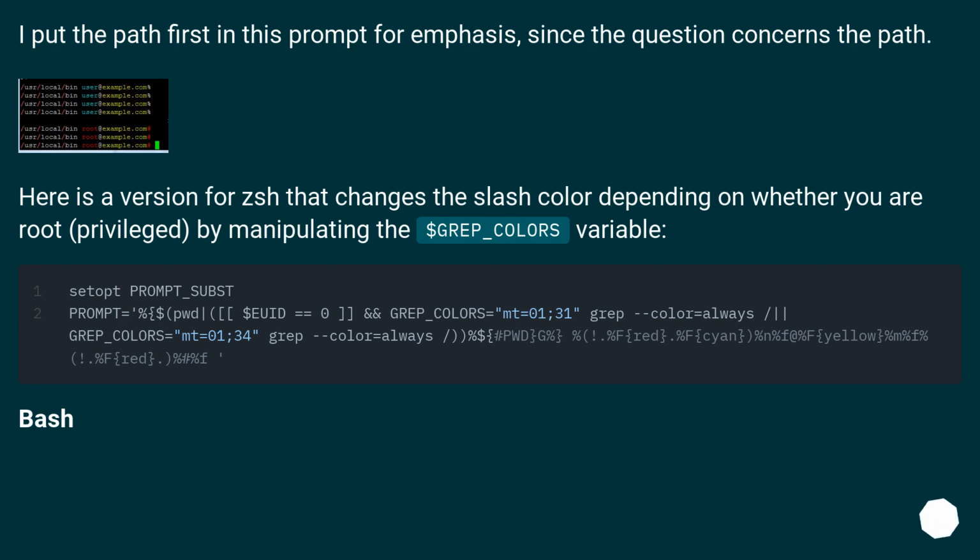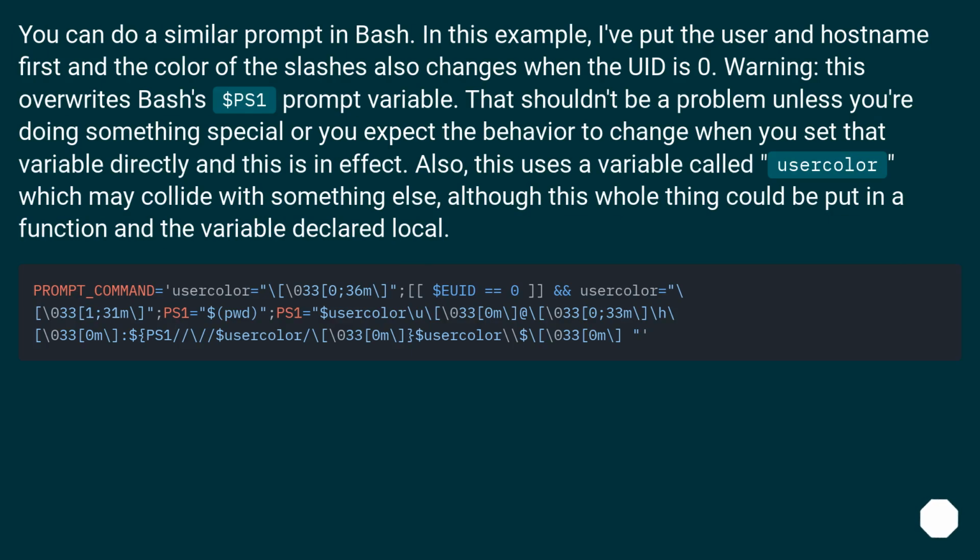Bash. You can do a similar prompt in Bash. In this example, I've put the user and host name first, and the color of the slashes also changes when the UID is 0. Warning: this overwrites Bash's PS1 prompt variable. That shouldn't be a problem unless you're doing something special or you expect the behavior to change when you set that variable directly and this is in effect.